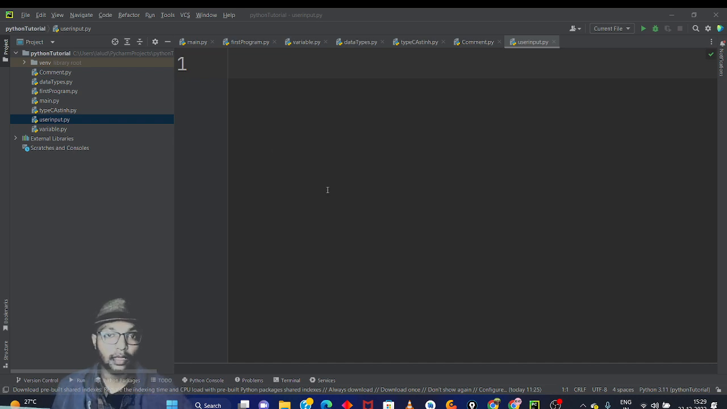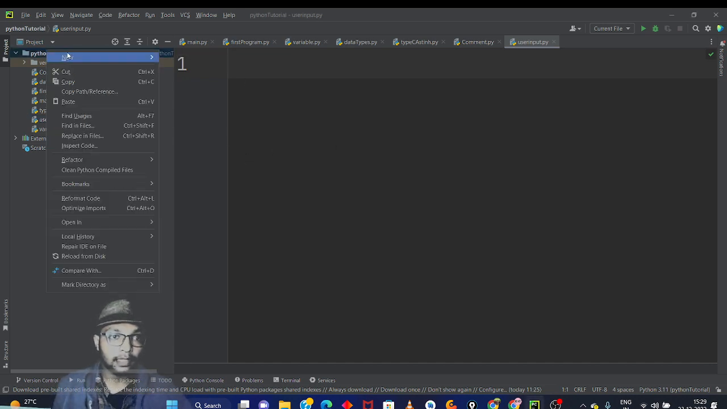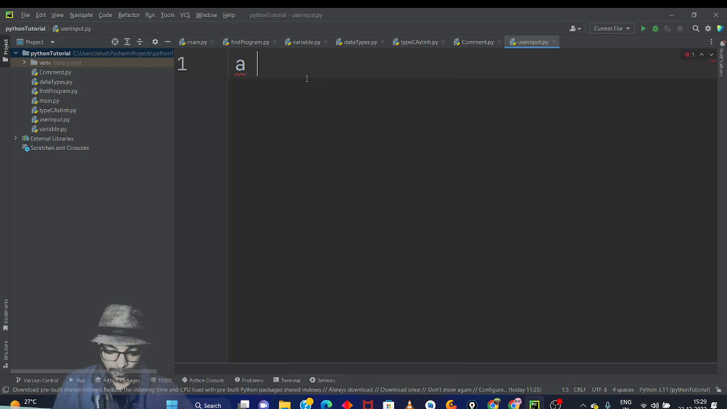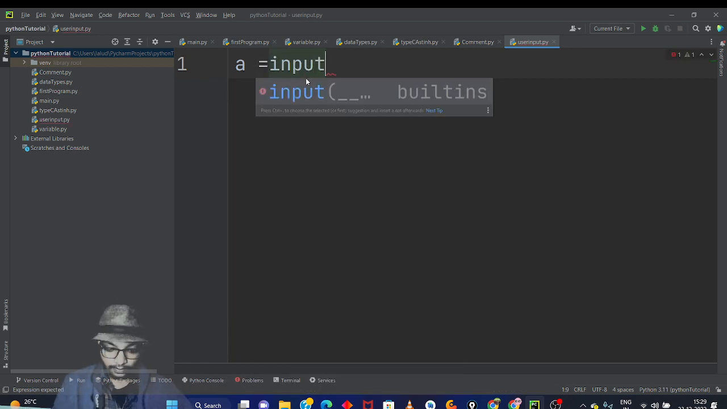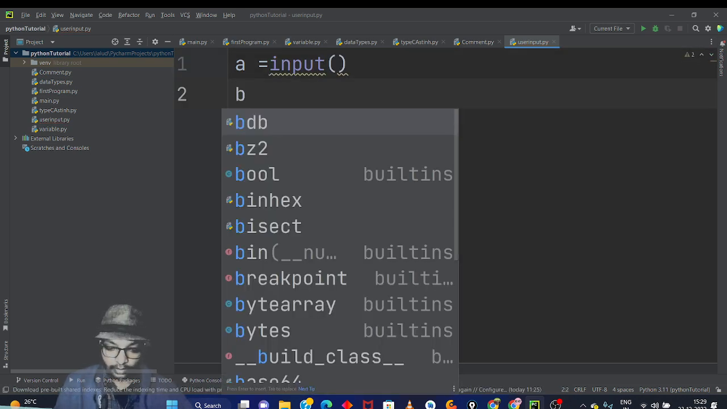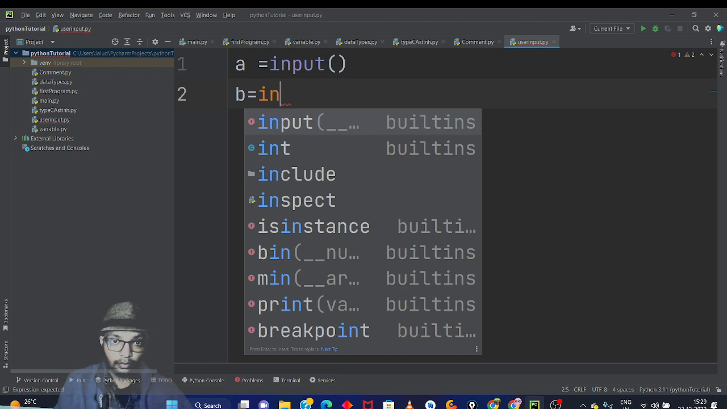Here I created a user_input.py. Firstly, I went to the Python tutorial, then New, and then Python file. Okay. Here I'm going to take an int, I'm just going to name it a, and I'm going to take input. Okay, a is input, and then b is equal to input.